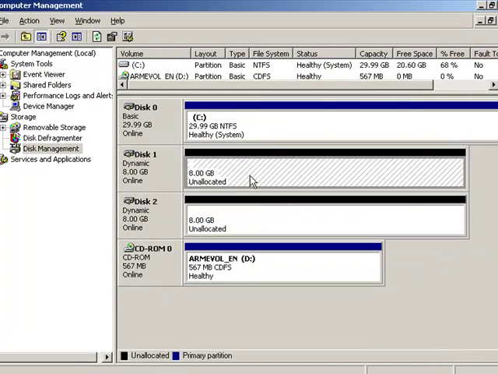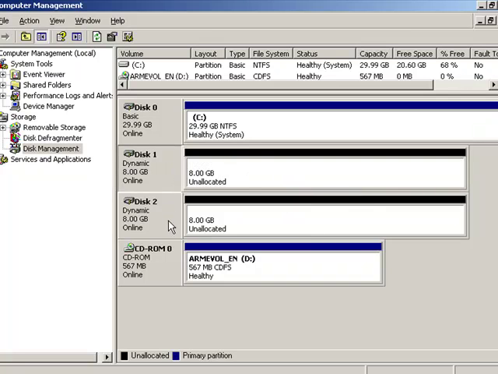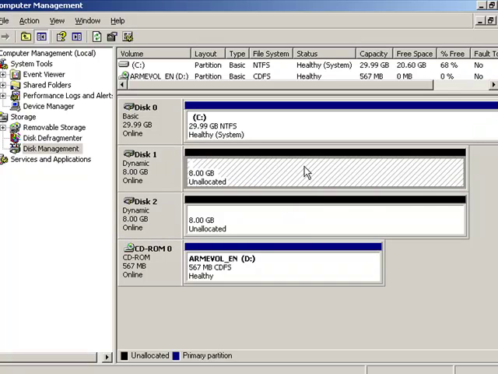Okay, so here's the very important point. You have these 2 drives in your system. Now we look at this as disk 1 and as disk 2. We have volumes that have not been created yet, so they're considered unallocated space.